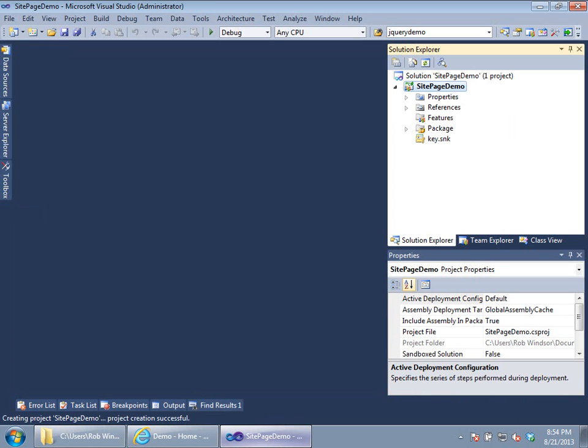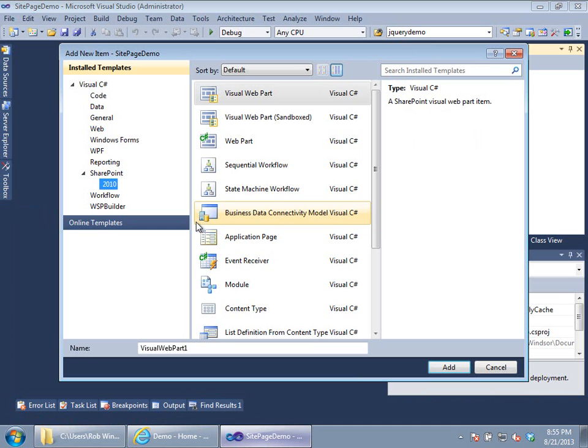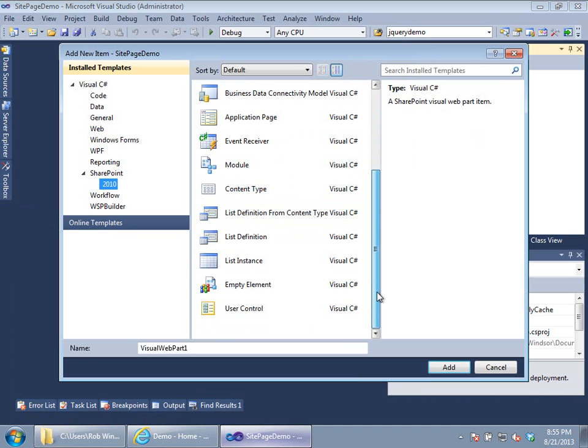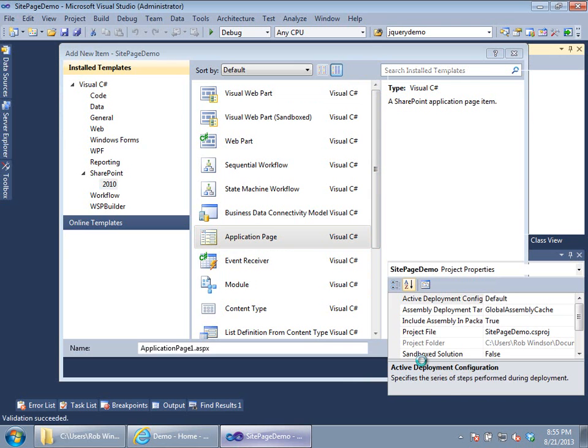Now I said I want to create a site page, but if I right-click on the project in the Solution Explorer and then choose Add New Item, there is no site page item template. We won't find it here. So we have to create it sort of manually. But we can actually get a little bit of help by creating an application page. The markup that's generated for this page is a good starting point for the site page we'll create in just a moment. So I'll choose Application Page and I'll click Add.